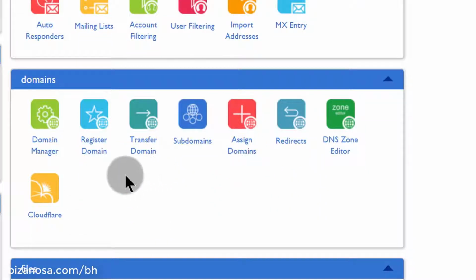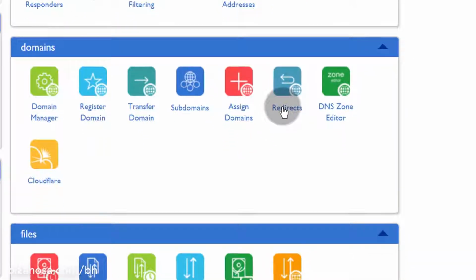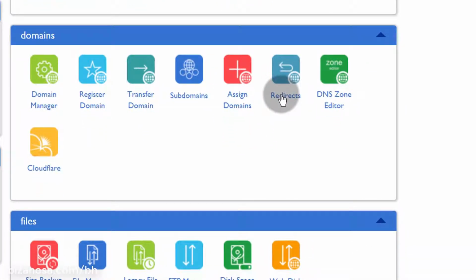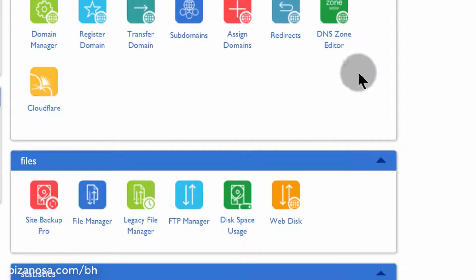And then domains, yeah, so this is where you can add a domain. If you want to create subdomains, you can create subdomains here. You can transfer a domain. And then you can also create redirects. Let's say you've connected a domain to this Bluehost account and you want to redirect it to your main website. You can create a redirect, or you have a subdomain that you used to use and you no longer use it. You can create a redirect so that it goes to the right place that you want. So we are going to look at some of this later on.